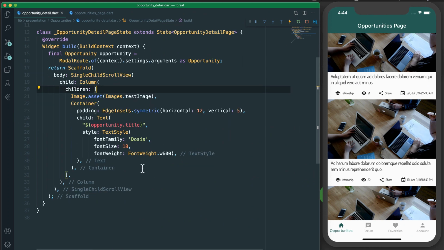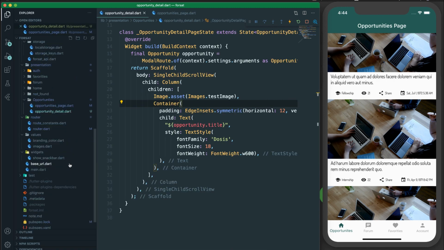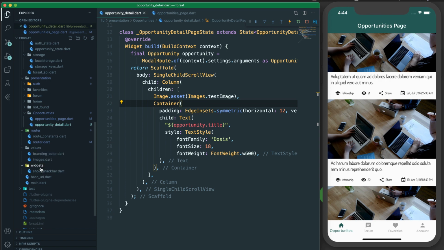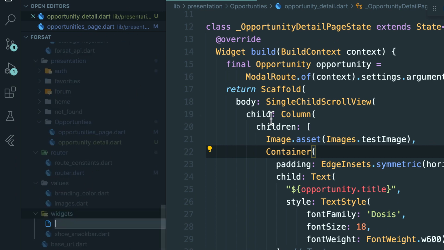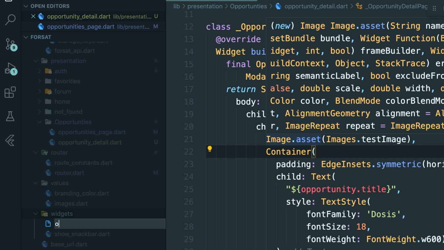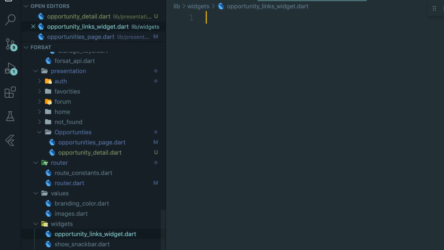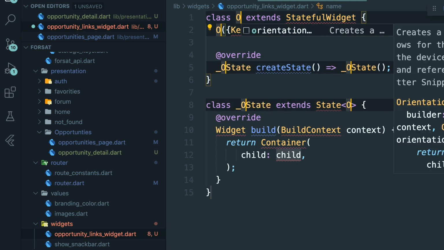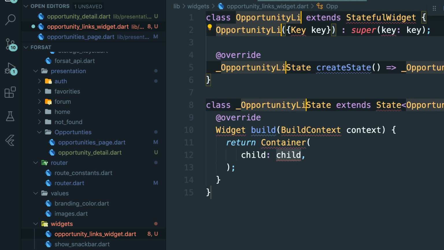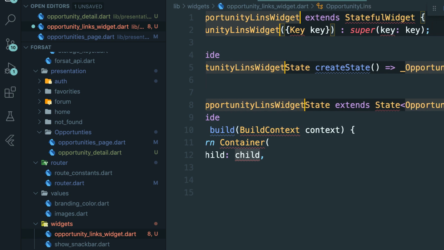So what we can do right now, let me do one thing here. If you remember from the structuring part, we have a directory called widgets. We already have this show snack bar widget, and for that right now we can have another widget. I am going to call it opportunity links widget dart, and this is basically a stateless widget, and I'm going to call it OpportunityLinksWidget.